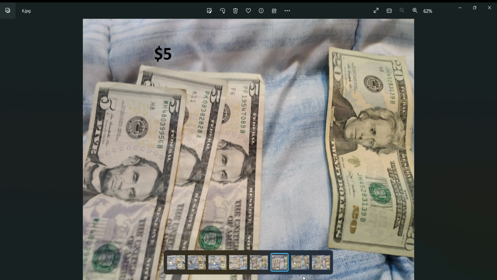That's how you count back change. You don't just subtract it from, oh, it's $5, so I owe them $15, and just say, here's $15. That's not counting back the change.